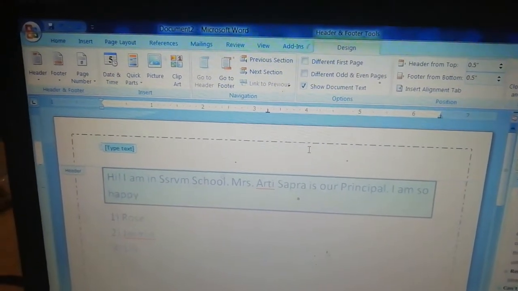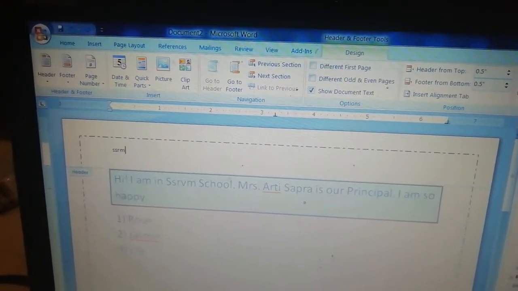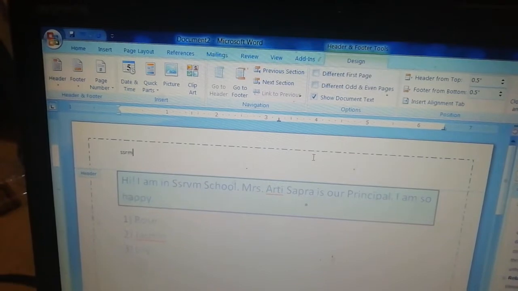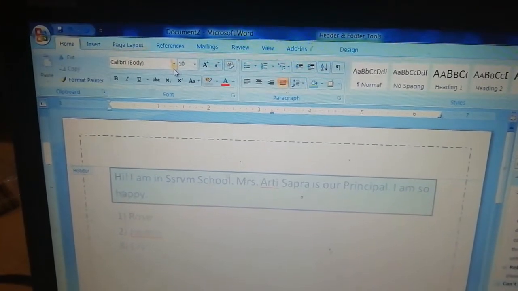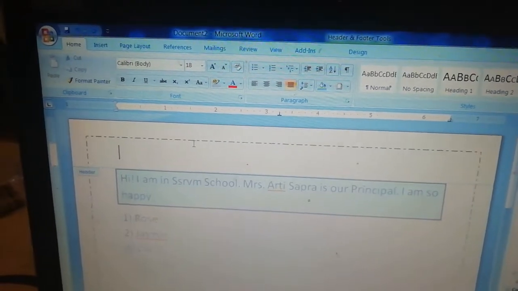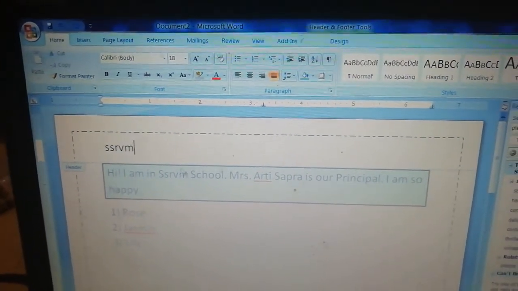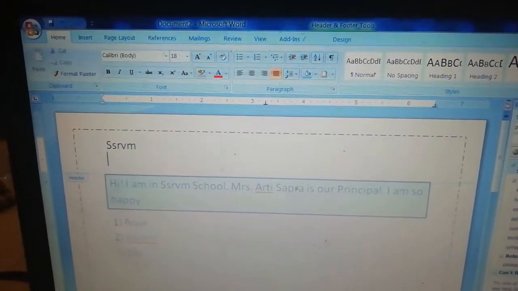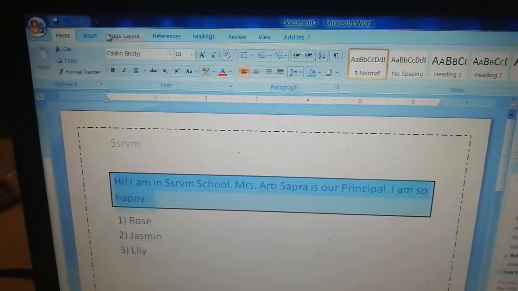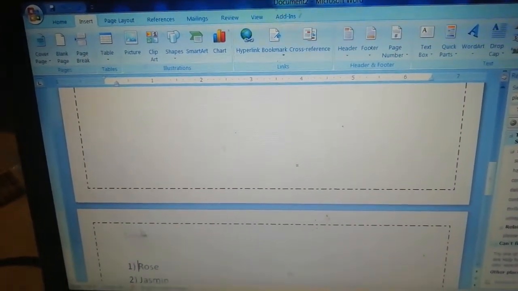For example, in the header I am typing SSRVM. I am changing its font and font size. SSRVM. Now here I am adding some more pages. Now on every page you can see this SSRVM. Can you see this SSRVM? This is called the header.